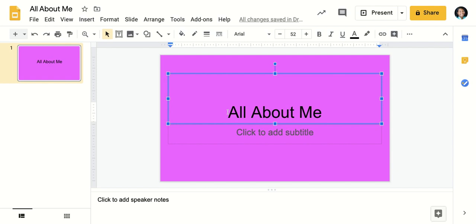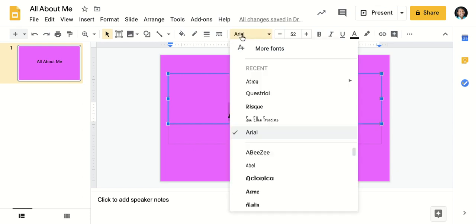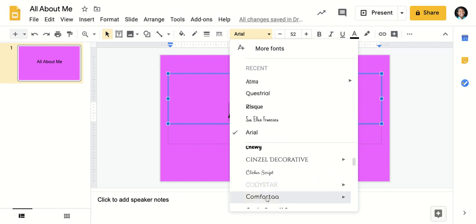So what you do need to do is you need to highlight this text. So you're going to click and drag and cover it up with this blue box. And then here where it says Arial, that's the font that Google Slides likes to start you off with. So we want to change that. So if you click there, you can scroll through and see the different kinds of fonts that you have. And you can pick any of these fonts.